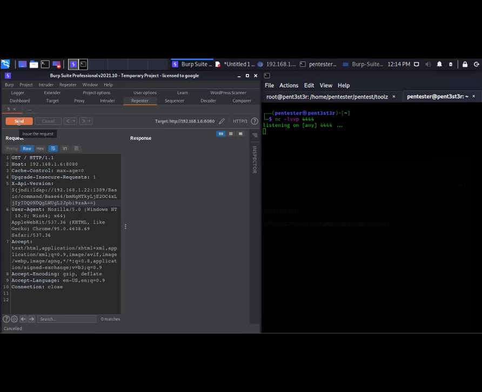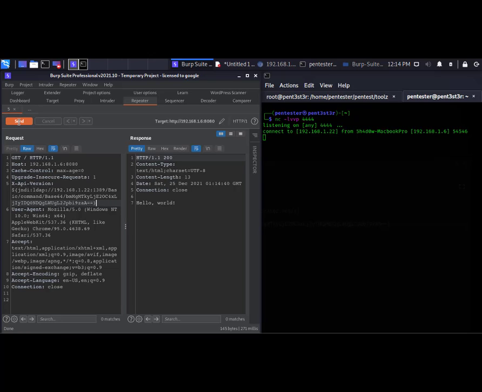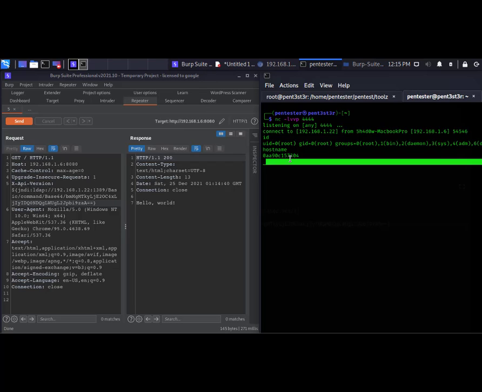Okay, so let's send it through. There you go. I got a reply back, hello world, and it says connect to this from this. So now you have a shell on the victim server. Let's see, who am I? Let's run id, and I'm root on that server. If I run hostname, this is my Docker hostname. It's not a real machine, it's a Docker container, and I can do pretty much everything on that machine.